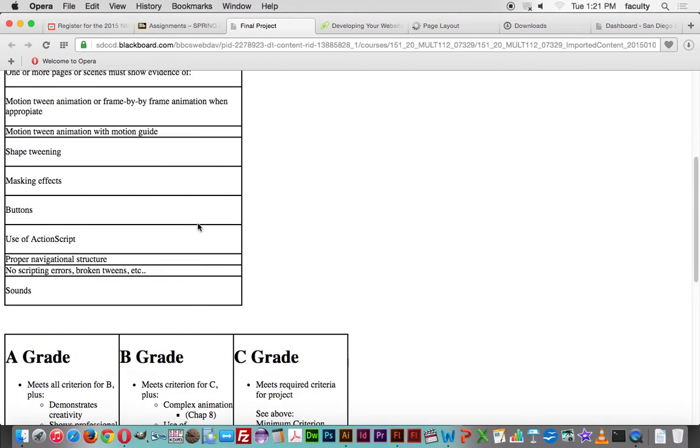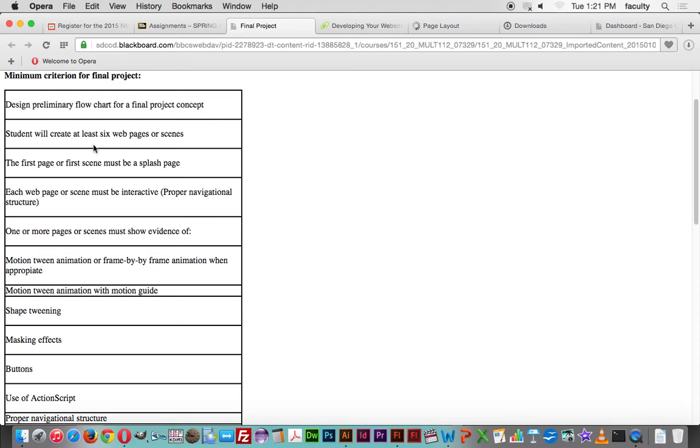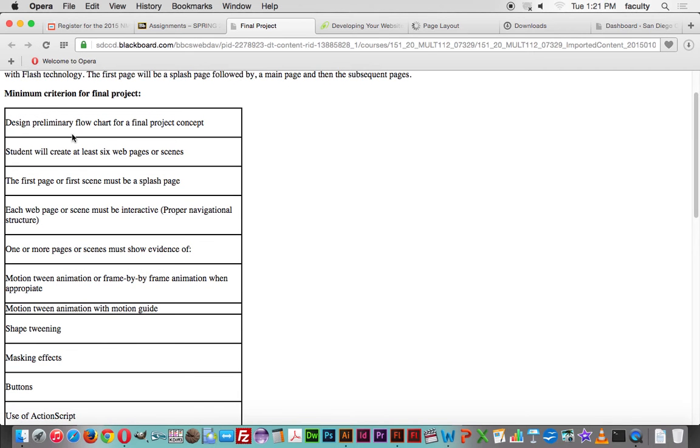Okay, so you'll notice right here a C grade. Here are the rubrics. A C grade meets the required criteria for the project. To start with, you'll notice you have to do the flow chart and all that kind of stuff, which is part of your assignment, so that should be a given right there for you. At least a minimum of 6 pages. So again, if you just do 6 pages, you're going to get a C. You need to do more than 6 pages if you want a B or an A.